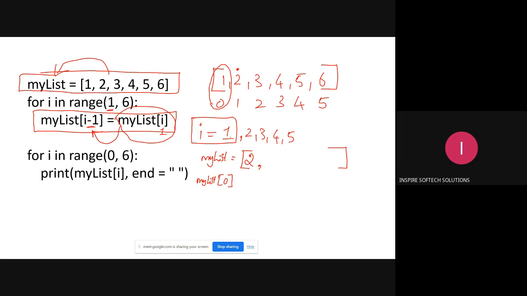Now the loop continues with the next value. My i value will become 2. In the second index position, 3 is there, so I'll select 3 and store it at 2 minus 1, which is 1. So in the first index position, 3 will be stored. Next, 4 will be stored, next 5, and then 6. At last, I'll still have 6 at the end. So all the values, 2, 3, 4, 5, and 6 twice, will be there.